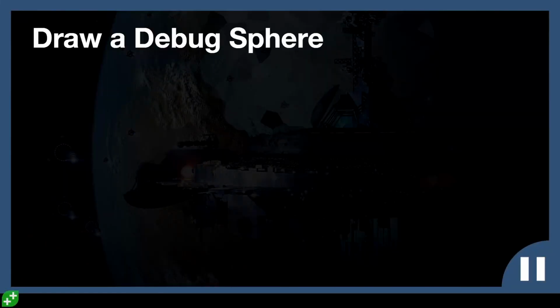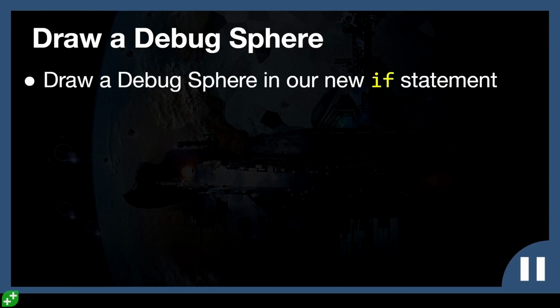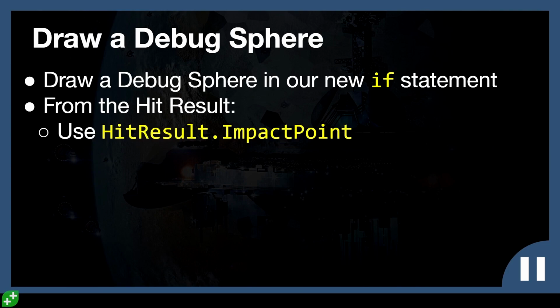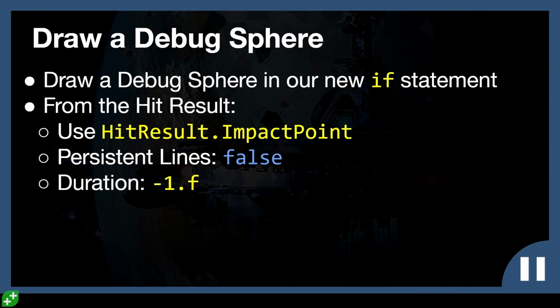So your challenge is to draw a debug sphere using the trace result under our cursor. Draw a debug sphere in our new if statement where we're checking if player controller ref is not null. Now, using our hit result, get the impact point from the hit result and use that as the center for the sphere. For the persistent lines input parameter, use false, and for the duration, use -1.